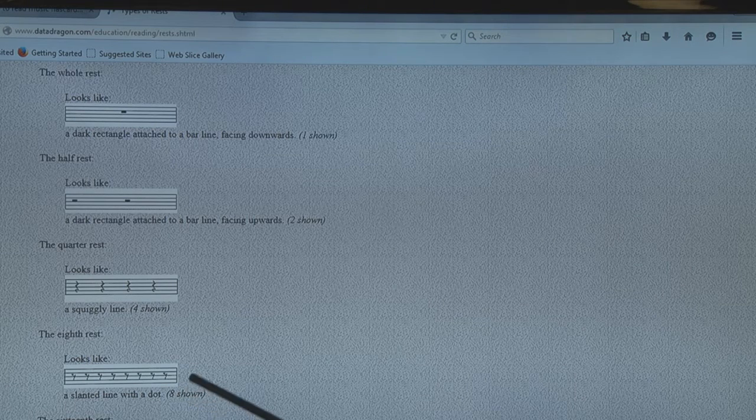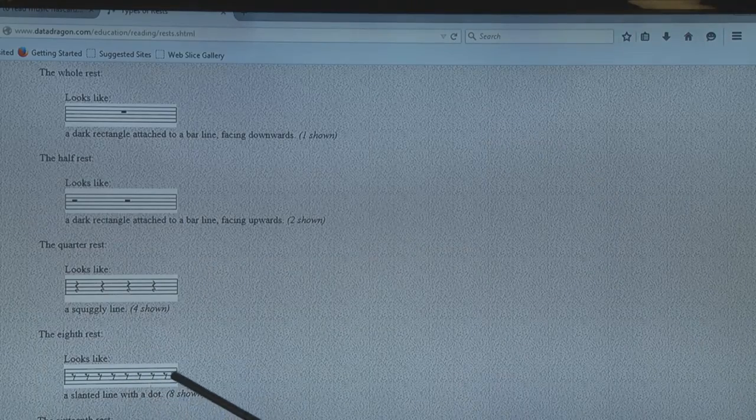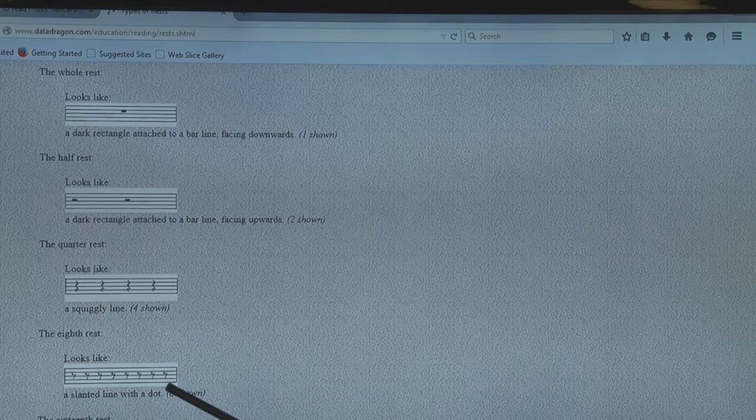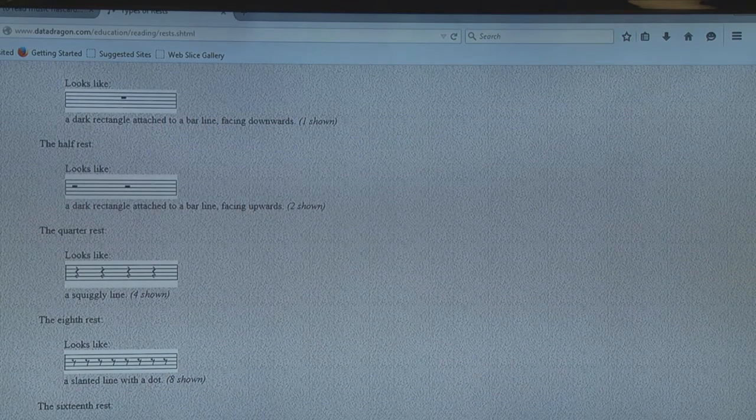Okay? And how many 8th notes are in each bar? 8. Right? There are 8, because there are 4 quarter notes, and each quarter note is equal to 2 8th notes. So here we see 8 8th rests. Okay? That means that you will rest for an 1/8 of a beat, or half a beat. Okay?